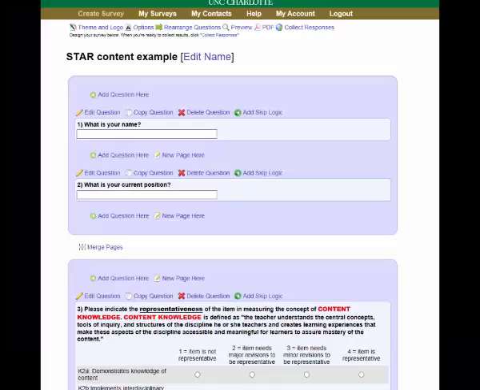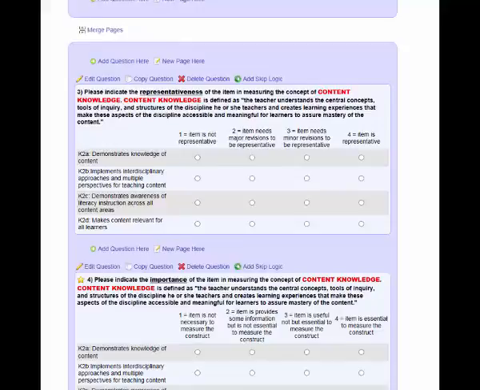As an example of what the final response form might look like electronically, we have created this example in SurveyShare. Note that we've included the reviewer's name and current position, and then the items to rate.